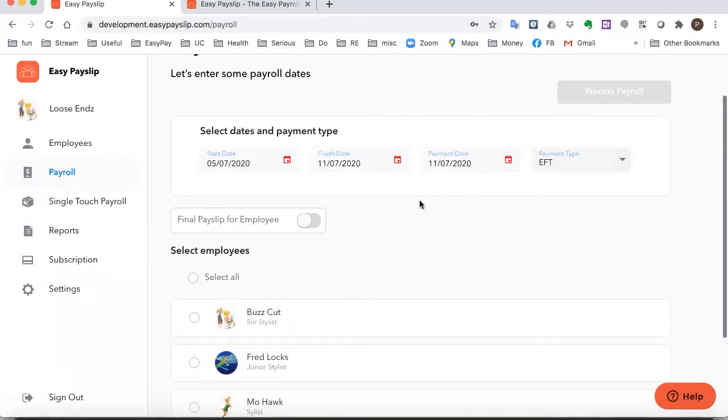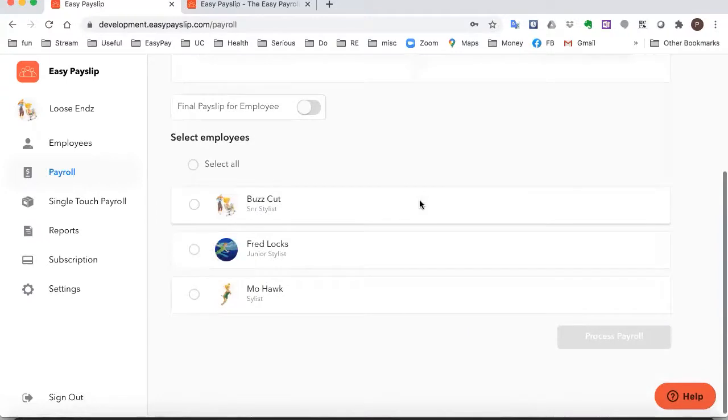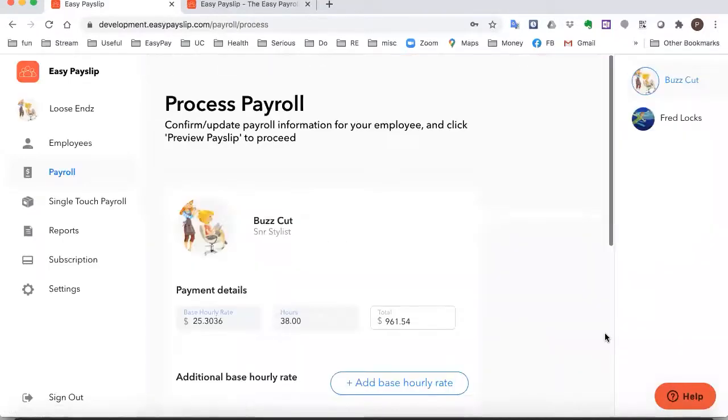So we enter the dates and then we select the employees. Now you can click select all and it will select all of them. So if everyone in your business works the same days, works the same weeks, if everyone gets paid weekly with the same start, end, and payment dates, then you should process them all together because it's easier that way. For this example, I'll just select 2 employees, Buzzcut and Fred Locks. And then we click process payroll.